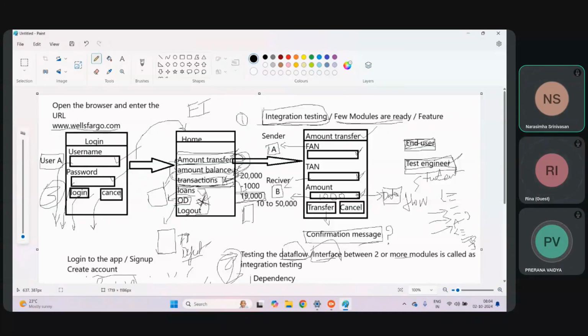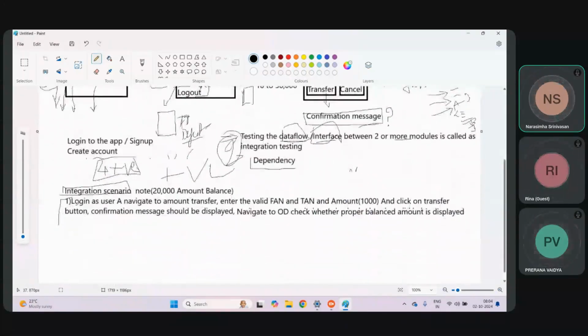Okay, the data has not flowed to any other modules apart from these two modules. That also I need to test. Yes, sir. So what I will do is the same thing: log in as user A, navigate to amount transfer, enter the valid from account number, to account number and amount, and click on the transfer button. A confirmation message should be displayed. Till here, same.